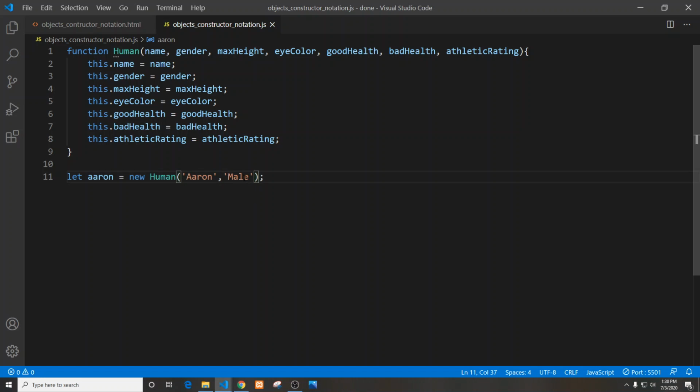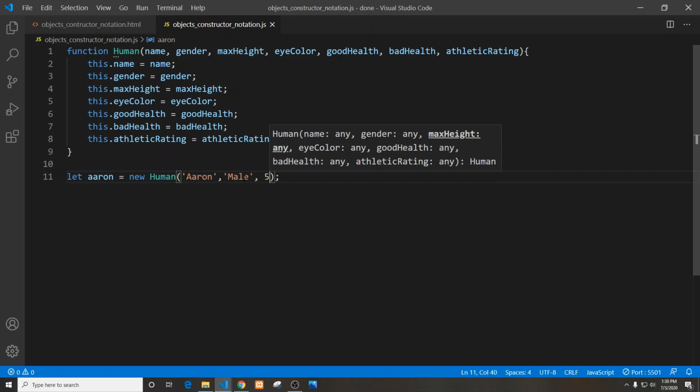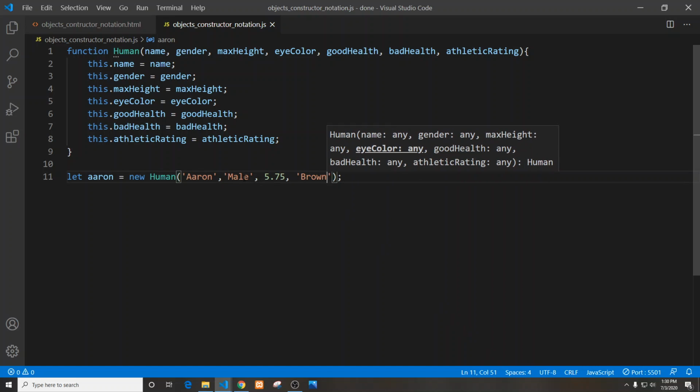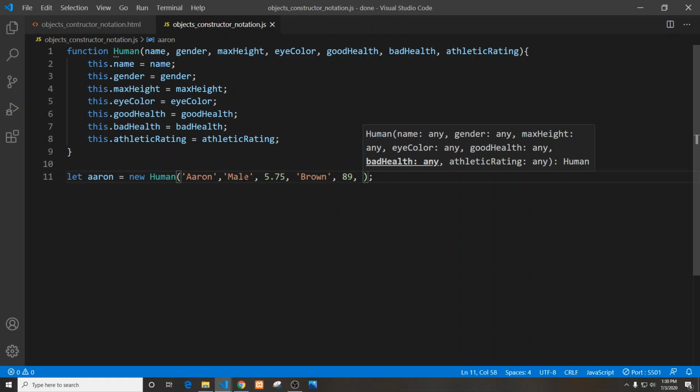All right, and then from there we're going with a max height, and we're going to say his max height is going to be 5.75, which is a dandy little number. What's that, like 5'9" almost? All right, and his eye color is going to be brown. And good health rating, we'll say it's from 0 to 100. So we're going to say a good health rating of 89, and a bad health of 9.